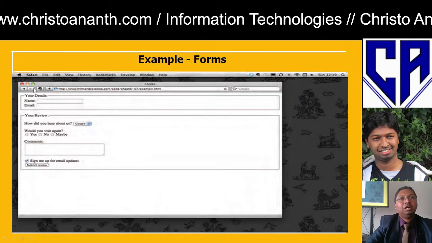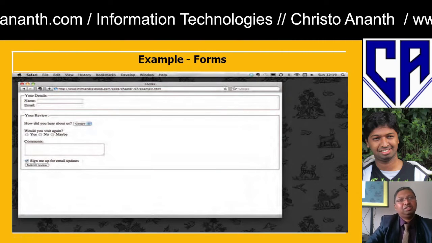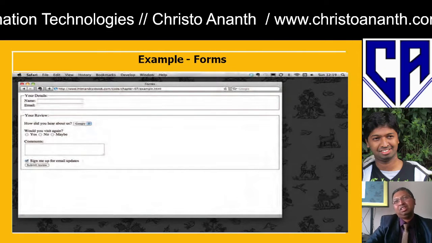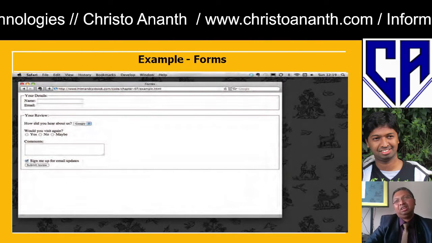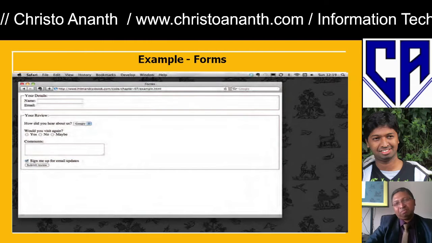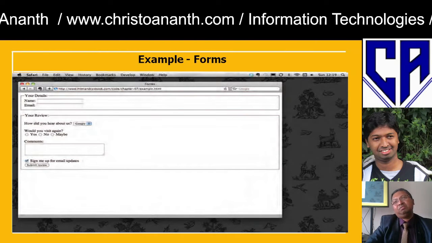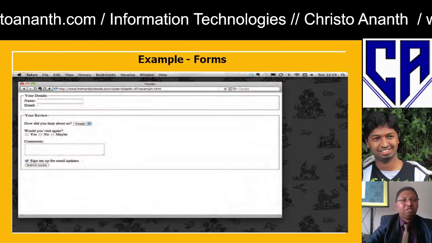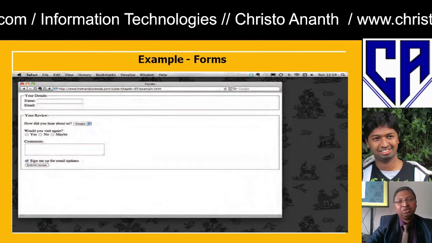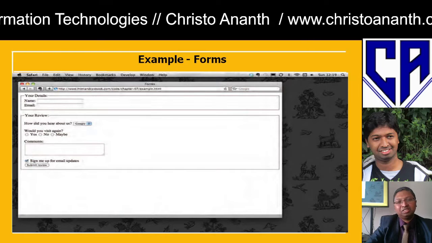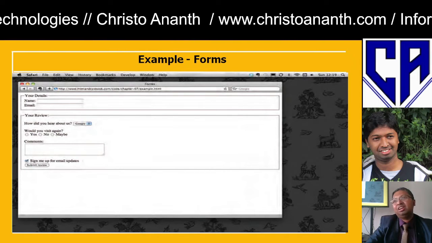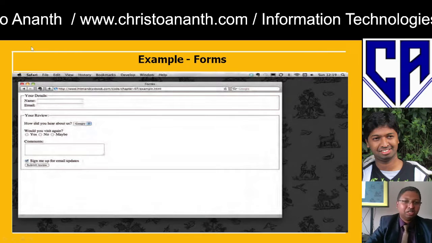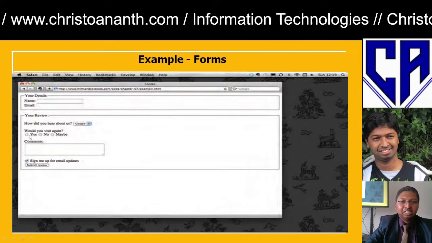Whenever you have an account in Facebook, whenever you have an account in Instagram, what does it require? Email ID, name, maybe password, repeat password. Okay, and then your review. How did you hear about us? Google, our website, our newspaper, whatever may be the thing. Would you like to visit again?